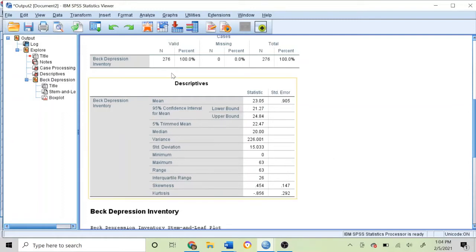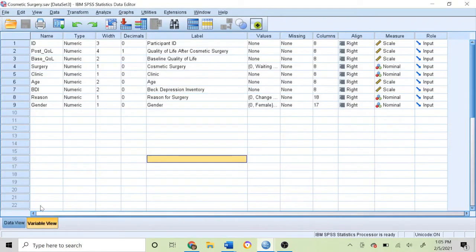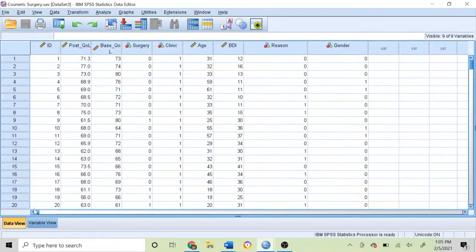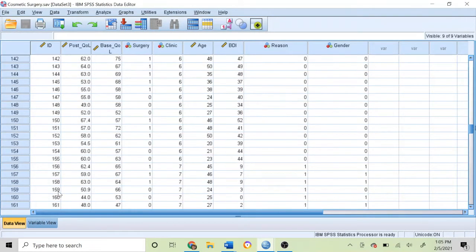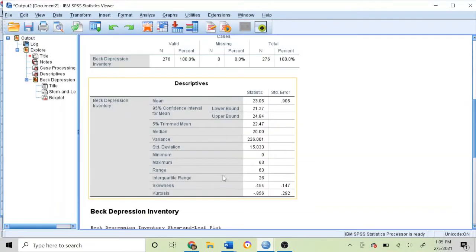Now, you can see here that we have far more participants in this data set than we did with the Team Makes You Brainy. We have 276 people in this data set. Another way to look at that is if you go back into the other window of SPSS, you can click on Data View, and you can scroll all the way down until you get to 276, and you can see that this is the last row of data. So this is the last individual that's been entered into our data set.